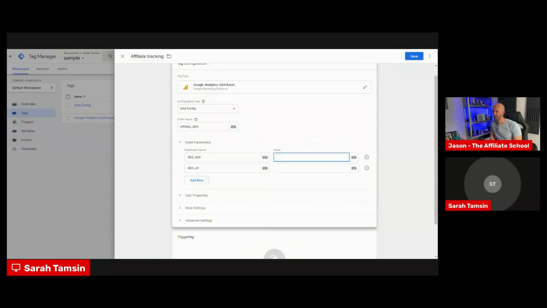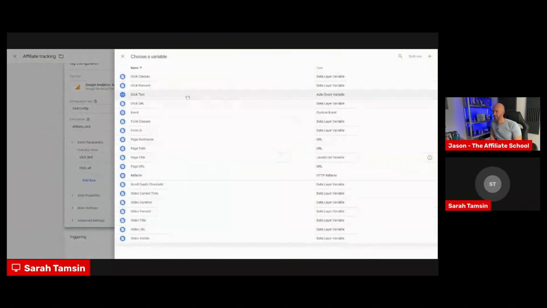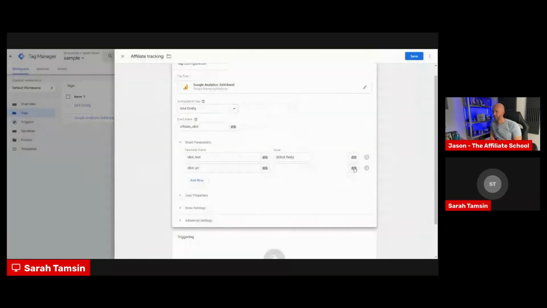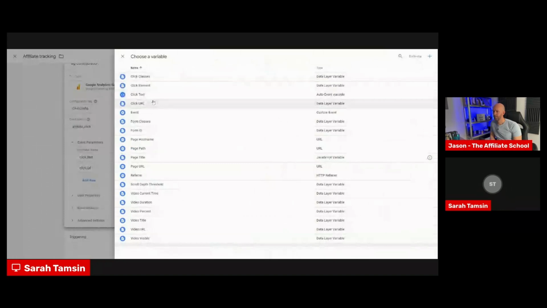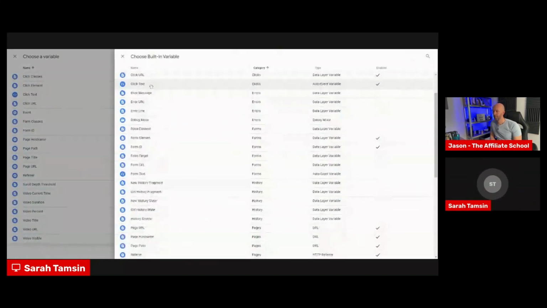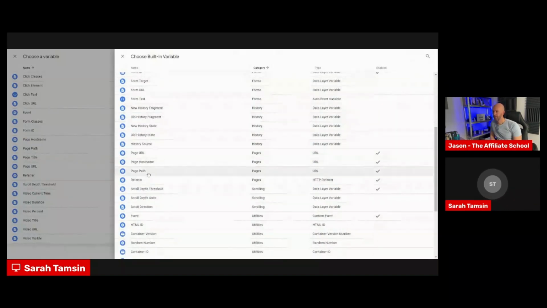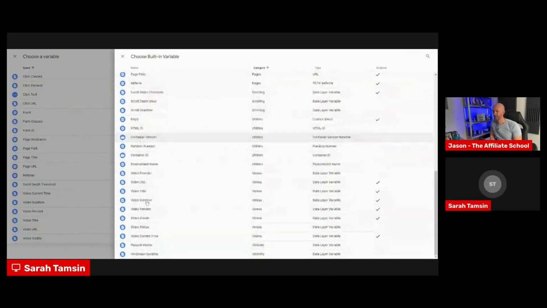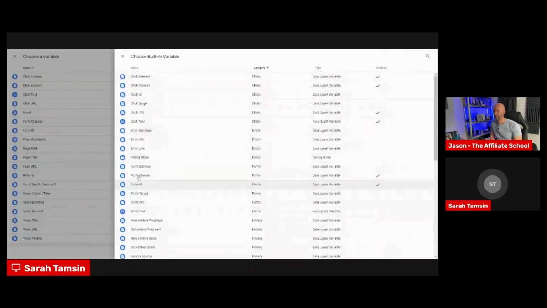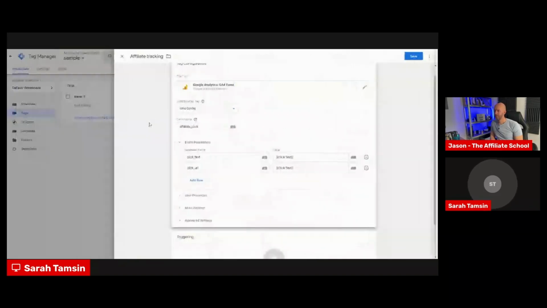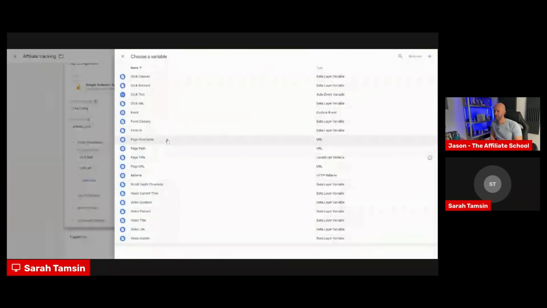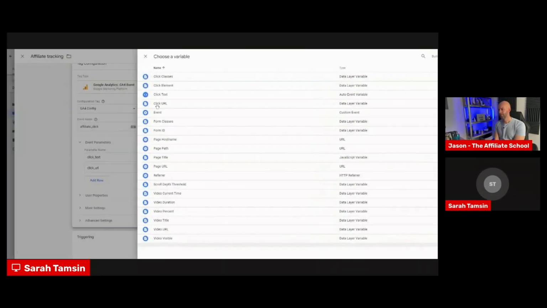And then what will fill those parameters will be here. Here's the click text, and then here's the click URL. So if you don't see those, you have to click on built-ins, and then you'll see a long list of the different built-in variables in GTM, like video title and things like that. But we just want something simple. We just want the click text and the click URL. So these are dynamic. Google will take the value of this and put it into your reports.